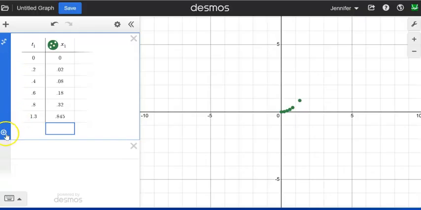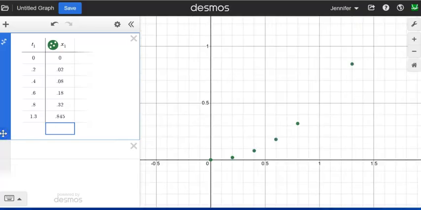And then I love this function. A lot of people don't know about it. If you click on this magnifying glass, it will zoom to fit. And that way you can really see that this is a concave up parabola. Okay, so that was step one, typing in the data and changing the headings.